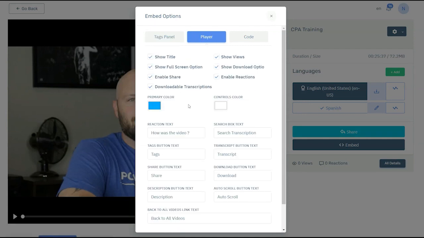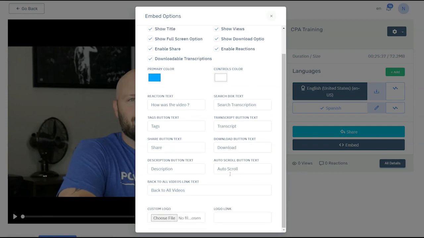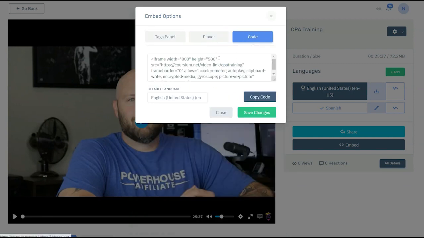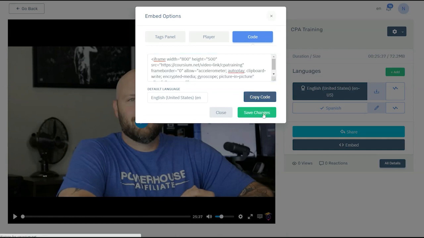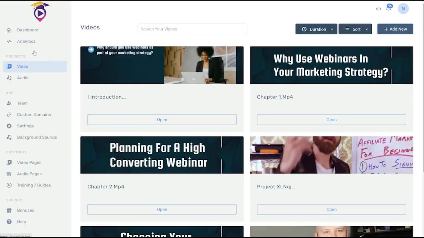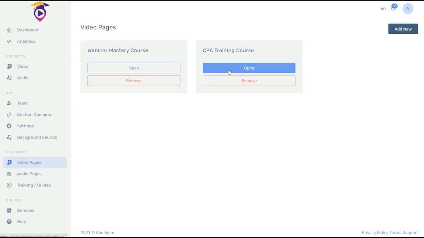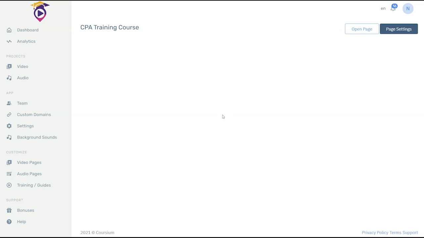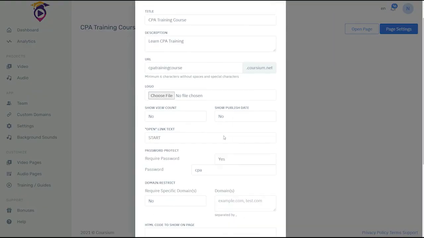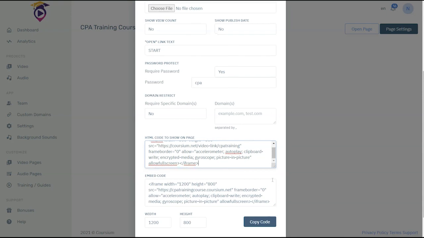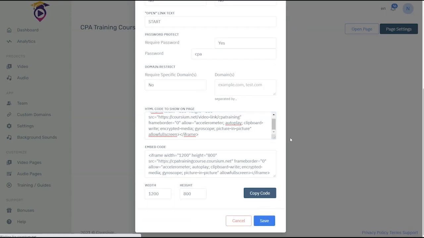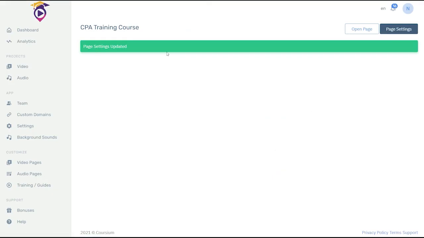You can fully customize each course with colors, reactions, text, all kinds of features. You can add to it as well, and then you can grab the code and copy the code and save the changes. Then click on Video Pages, open up your CPA training course. You're going to set up your page, and here you add the embed code, just paste it right in. Save it. Page settings have now been updated.